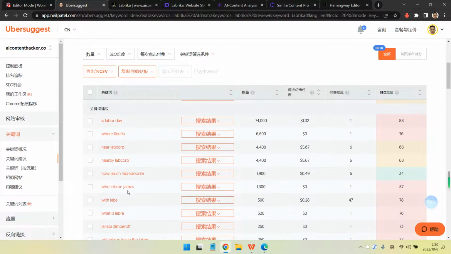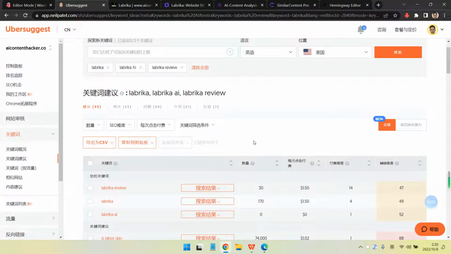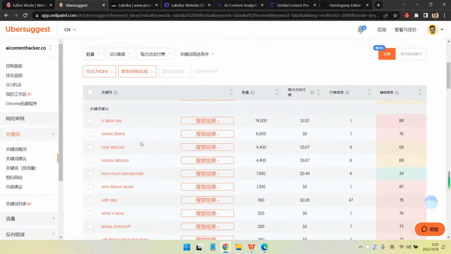So what should I do? Maybe you will also have this kind of problem. You want to write something about a new tool or some kind of local product, but it's not popular in the search engine. And when you search for those keywords, there are limited keyword suggestions. I can translate into English.